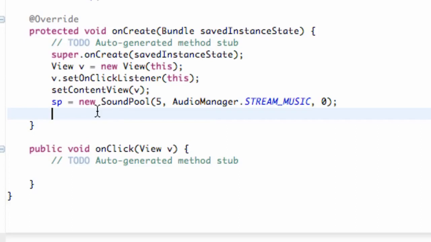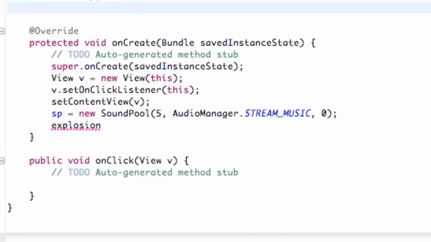So let's get that set up. So we're going to say our explosion, and this is going to be an int. Okay, so let's set this up here. We're going to say int explosion. And there we go. Now we're going to define it down here.